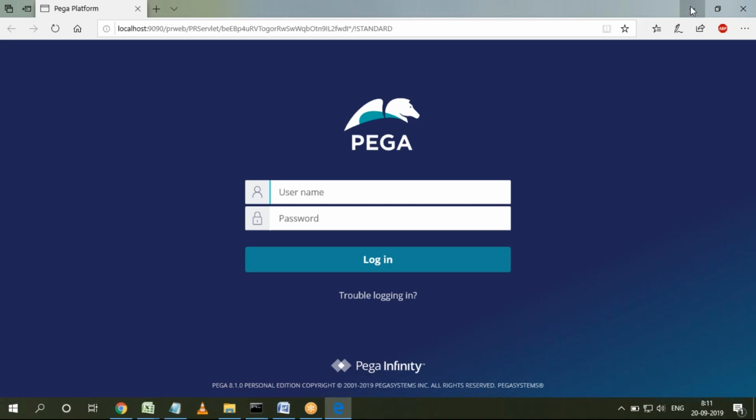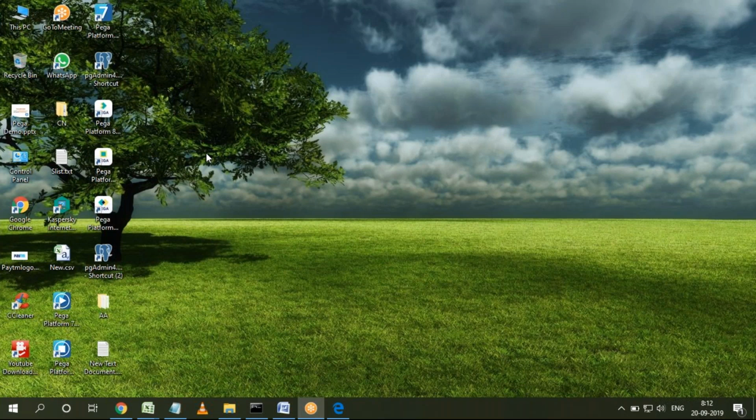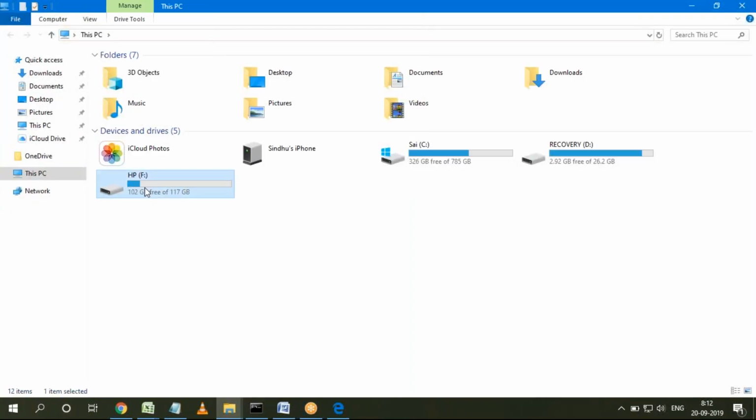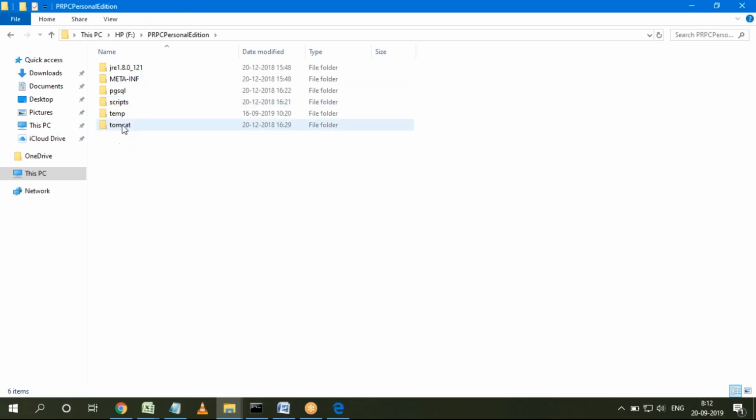I told you, when you install Pega, nothing will be added in the program files. So if you want to uninstall, go to the directory. In my system I have given the F directory; if you have given the C directory, go to C. In the F directory it will create a folder called PRPC personal edition. In this, all the things will get installed: your server, some script files, the database, and Java.